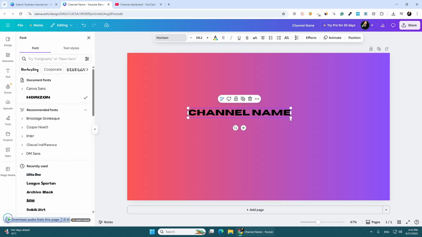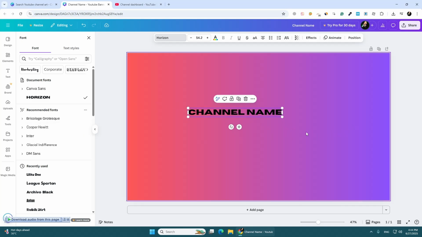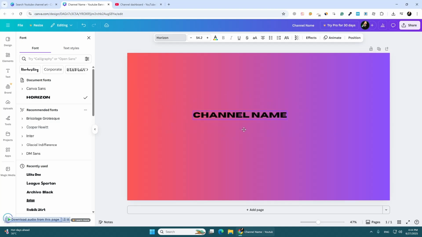Now we need to make sure the text is in the safe zone. This is the area that appears on all devices like phones and tablets. The safe zone is in the center, 1546 pixels wide and 423 pixels tall. Canva doesn't show this by default, but you can estimate by keeping all text and important items in the middle third of the canvas. Try not to place anything near the edges.